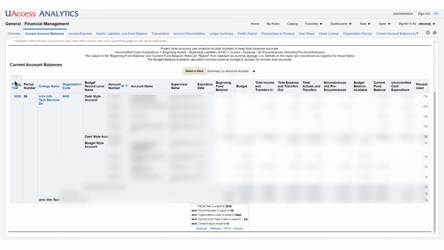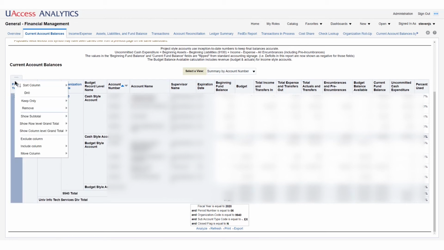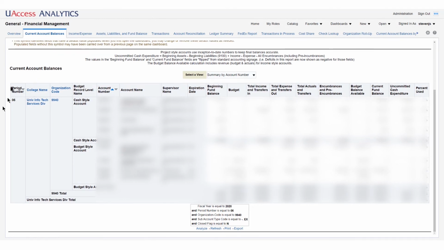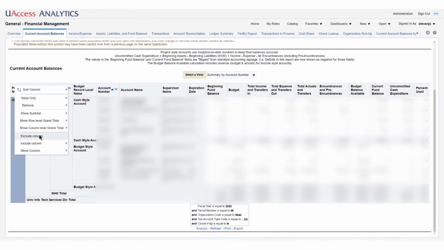So I can right-click on a column header for one of those report columns that I no longer wish to have in the report, and I can choose to exclude that column. The report will rerun, and it takes just a few moments, and when it reruns, that column has been removed from the report, even though the filters are still applied for fiscal year 2020.